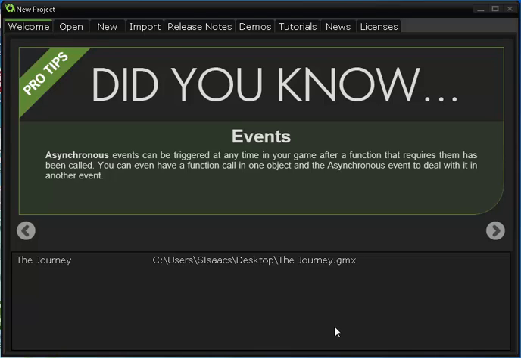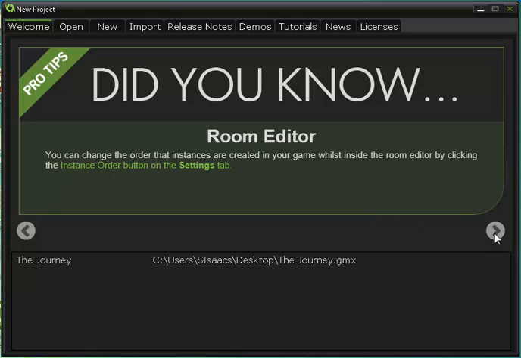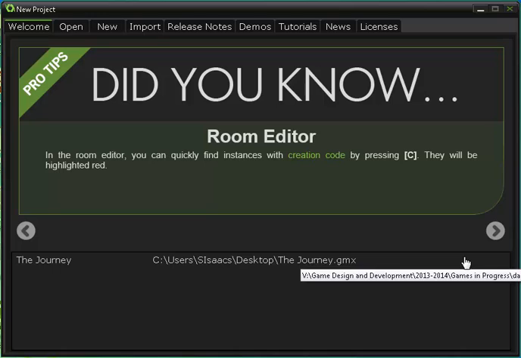Hi, in this session, I'm going to walk you through the basic interface of GameMaker Studio. The screen you see right now is the screen that launches as you launch GameMaker Studio, and it gives you some options, including a large area with general tips that you could toggle through and read. A different one comes up every time you load up GameMaker Studio.